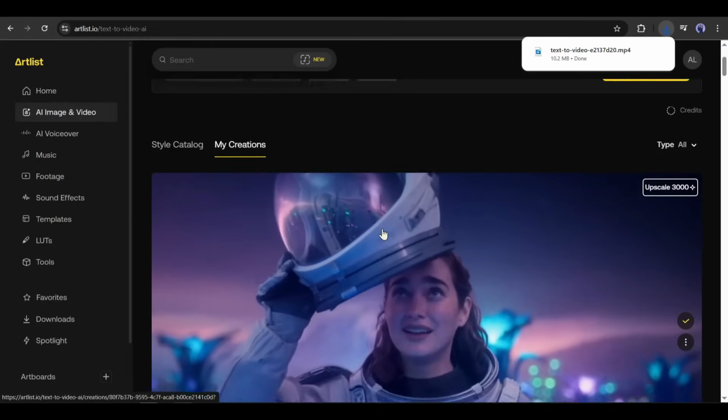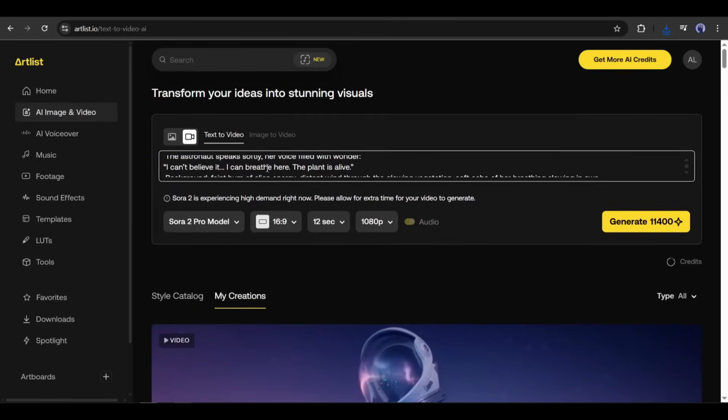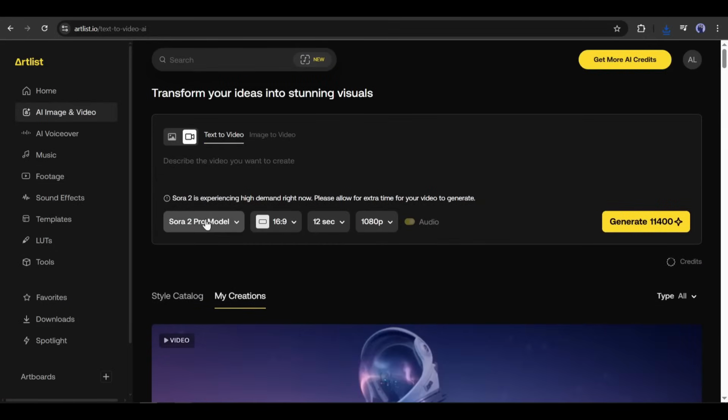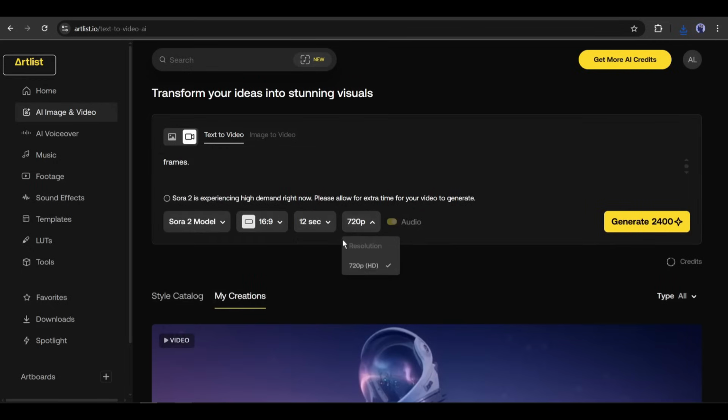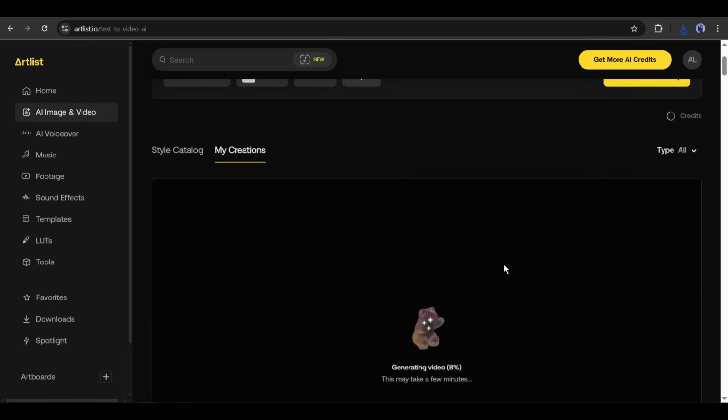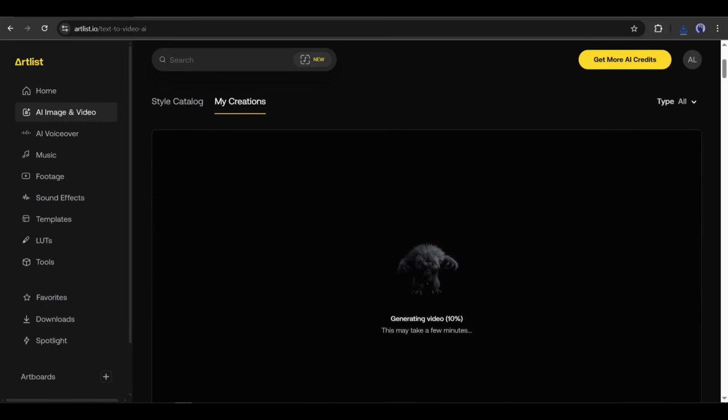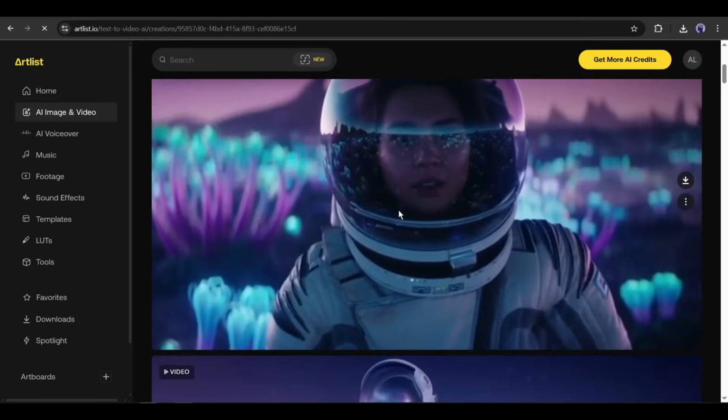Okay, now let's create the same video with the Sora 2 regular model. After selecting the regular model, enter the prompt. I am entering the same prompt. Next, select all the settings. Once everything is set, hit the generate button and then wait for some time. And here it is. The video is ready.